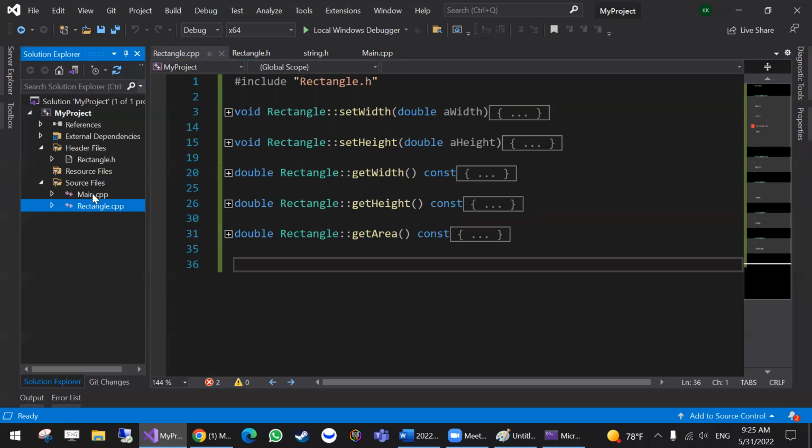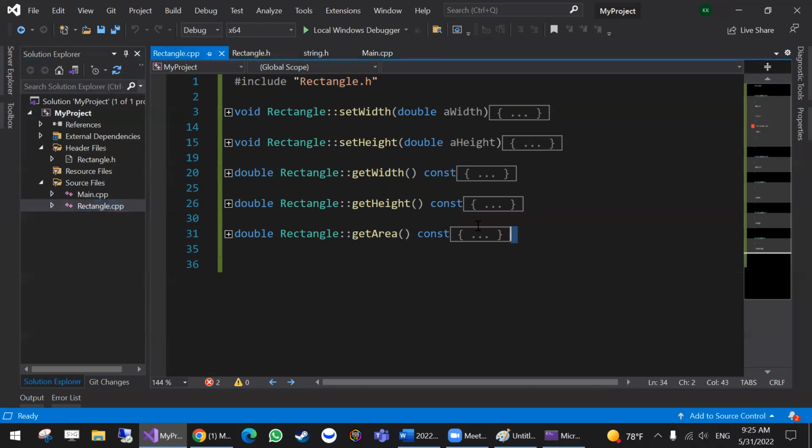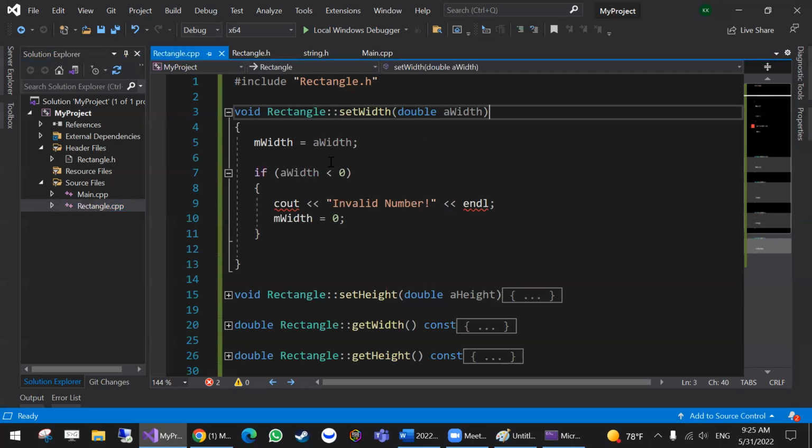This is one way. Another way is called inline. This is one way, and this is the most popular way. There is another way to define these by actually putting them inside the class. So right away, for example, I'm going to grab this.